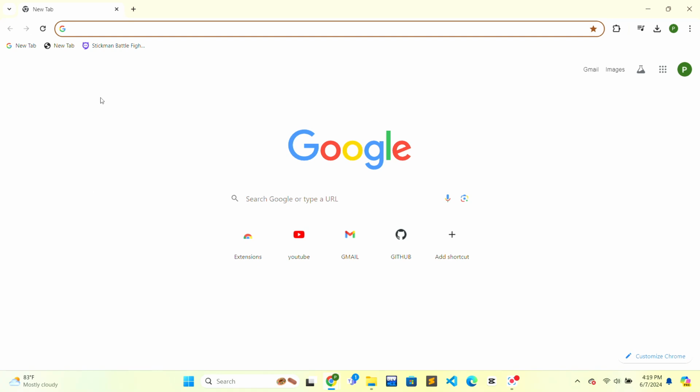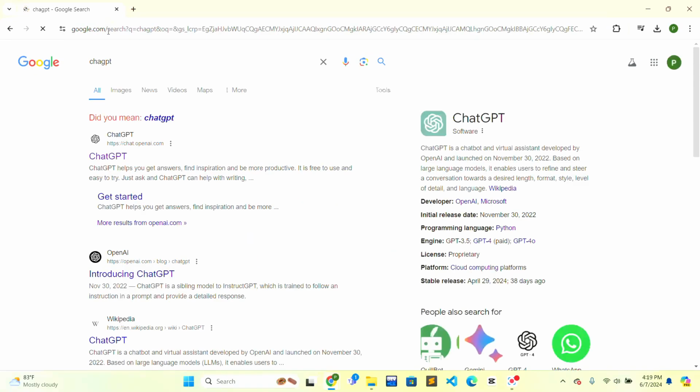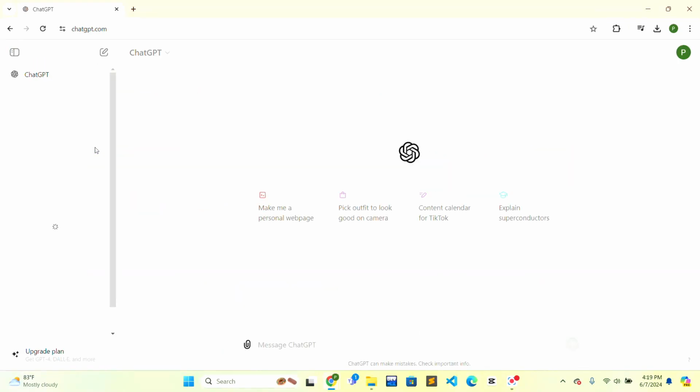Now let's get started. First you need to open the web browser app. At the top of the web browser there will be a search bar. Click on the search bar and just type ChatGPT. The search results will be shown to you. You just have to click on the first search result, that is ChatGPT. Just click on it and the ChatGPT interface will be opened.